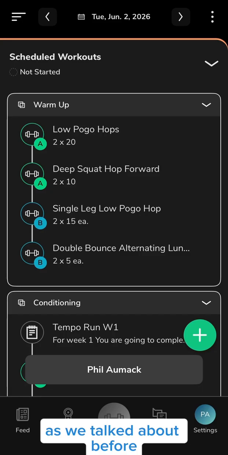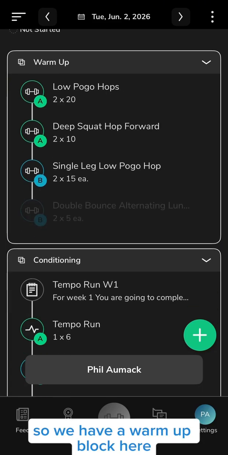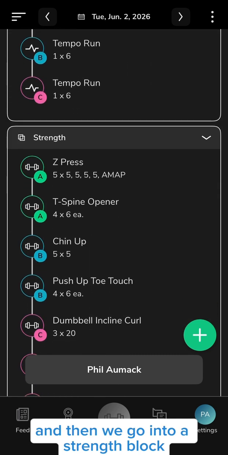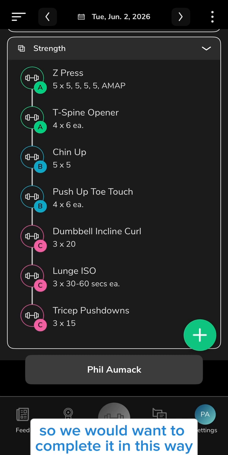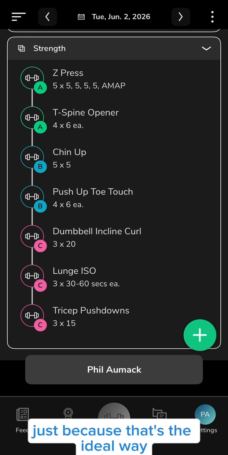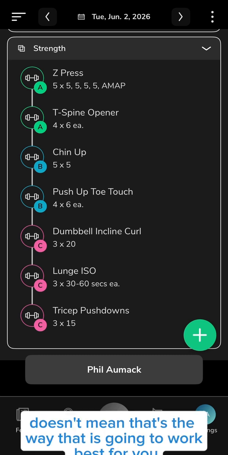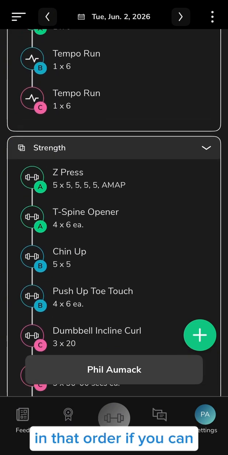As we talked about before, it's broken up into blocks. So we have a warm-up block here. Then we have a conditioning block, and then we go into a strength block. Ideally, this is the flow of the workout, so we would want to complete it in this way. Just because that's the ideal way doesn't mean that's the way that is going to work best for you. So just try to complete it the best that you can in that order if you can.